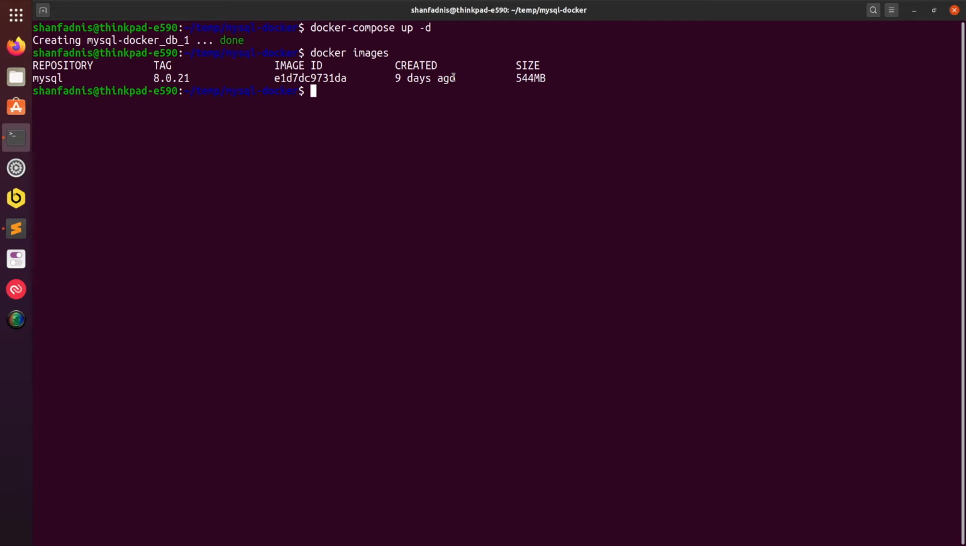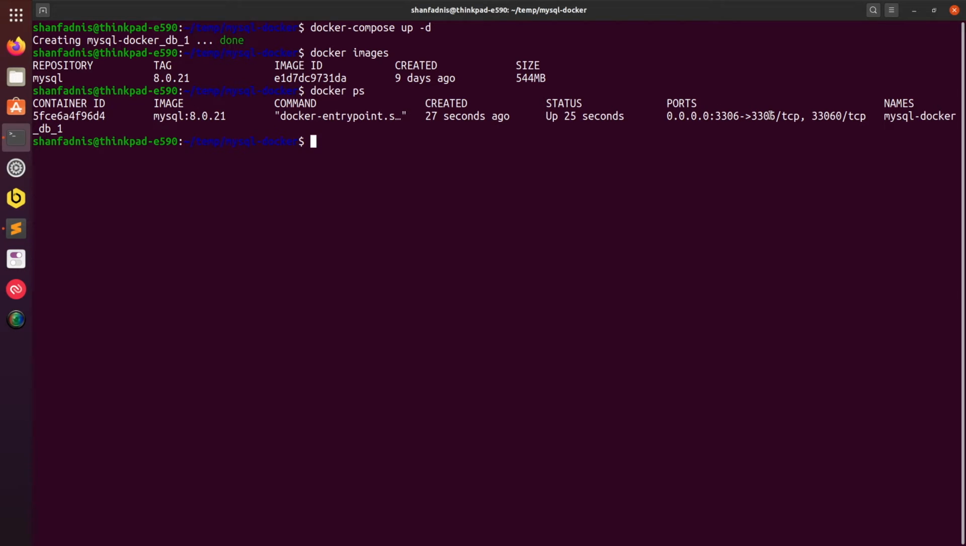So now that our container is running, there's a command called docker ps using which you can see the running container. So the running container has this name, which is mysql-docker-db1, and we have mapped the port 3306 of our host machine to the port 3306 of the container. All right, so let's try to connect to that container.